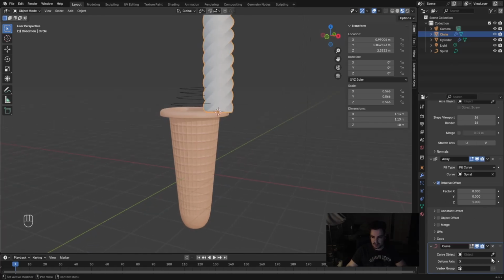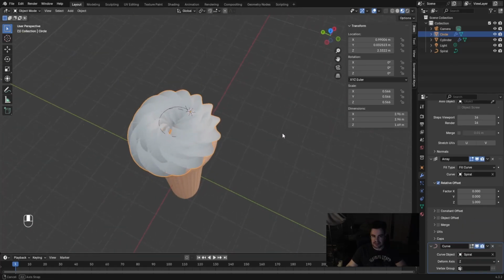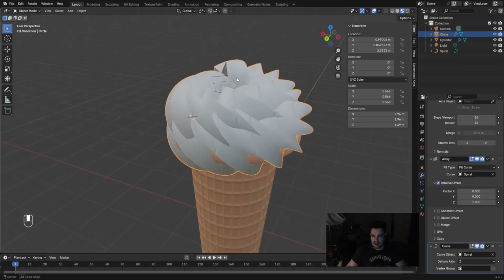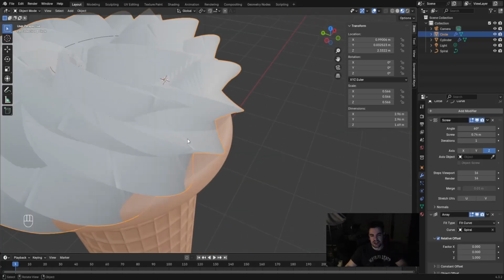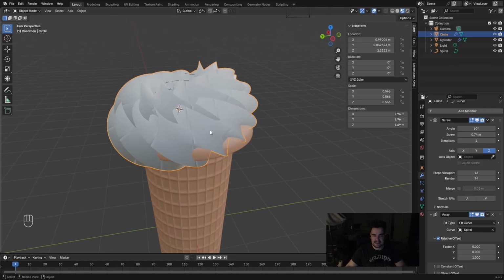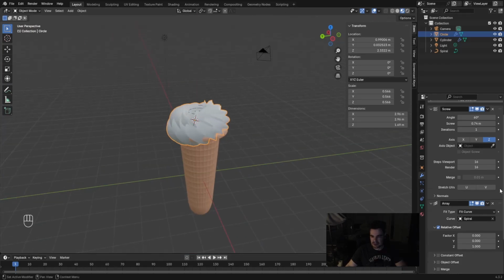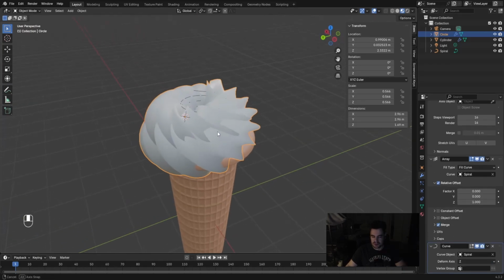So we're just going to add a curve modifier, select the curve once again, and go to the z-axis. So we can see now it is following that thing. You can see it's a bit big, but that is something we can change. And we can see it now has these little lines here, so we are just going to merge them so we don't have the lines.